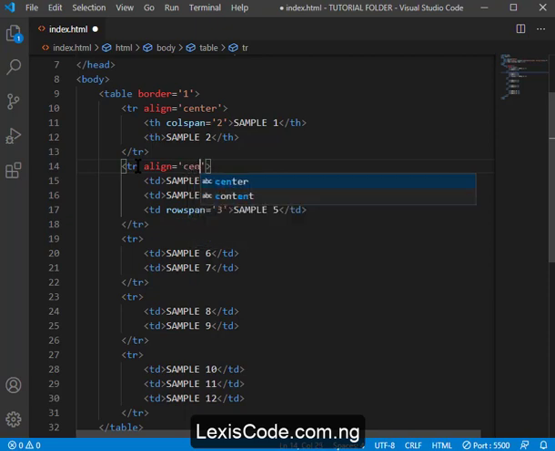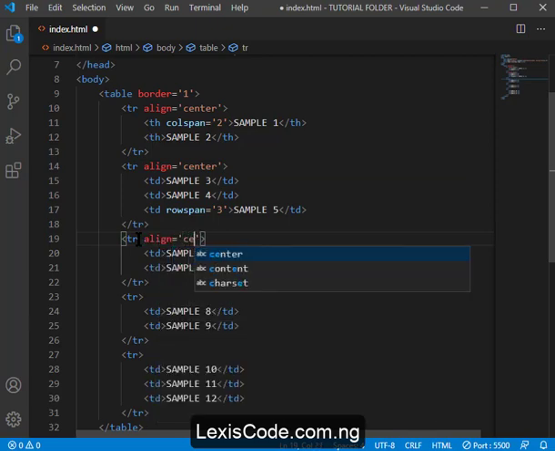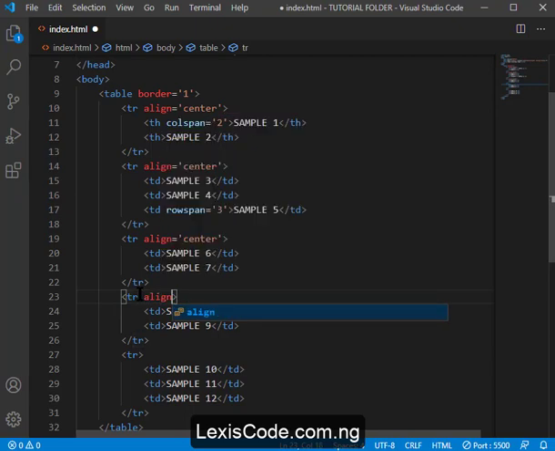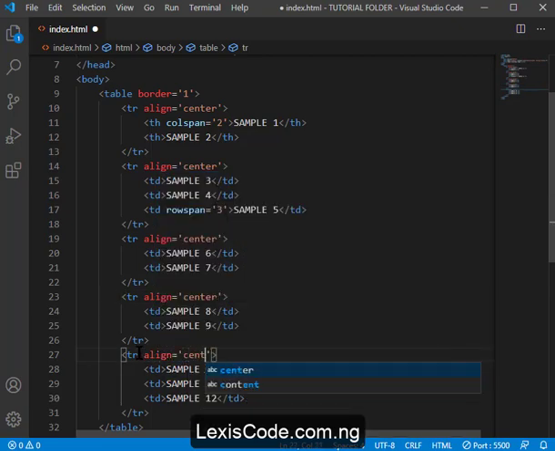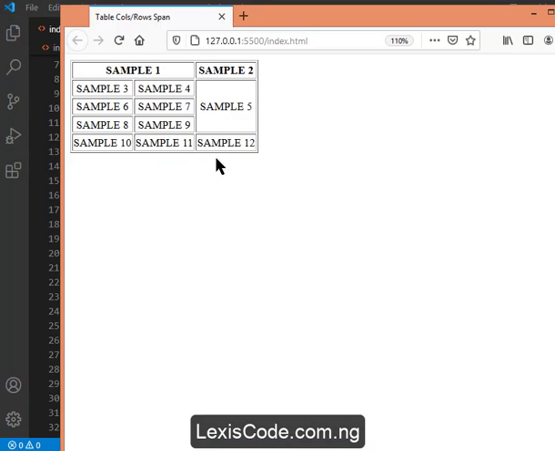Next one, align center, align center, align center, save. So let's check again. So everything is actually aligned at the center now. Okay, so that's just it.